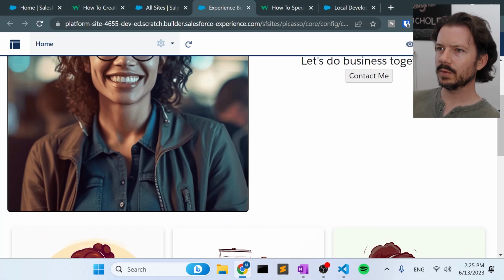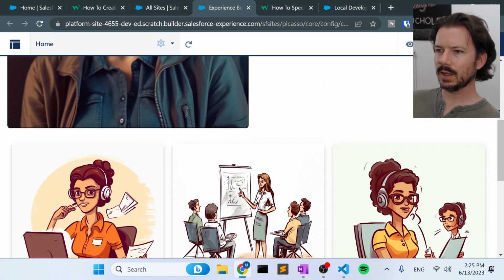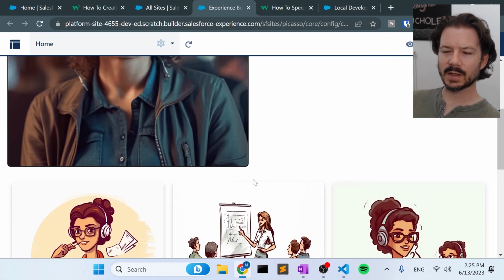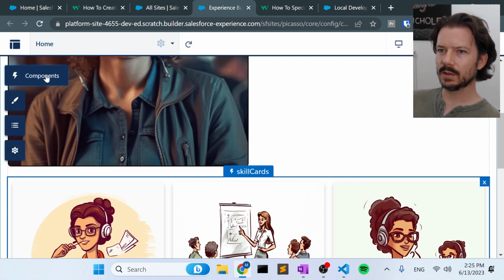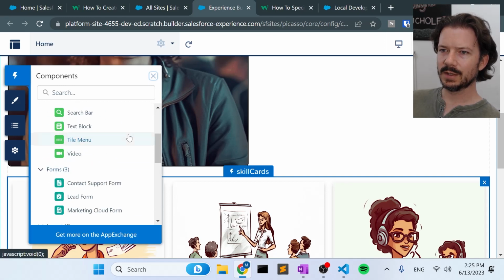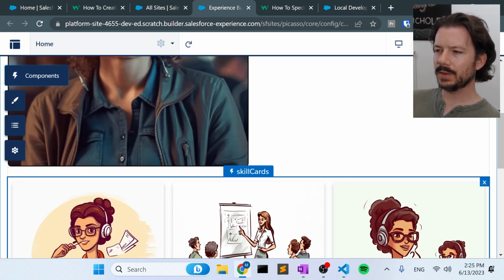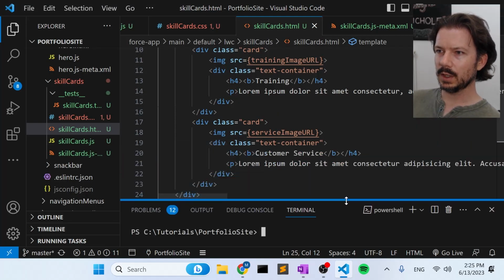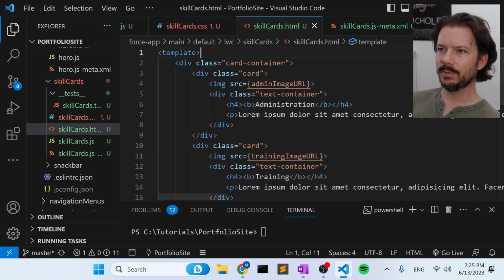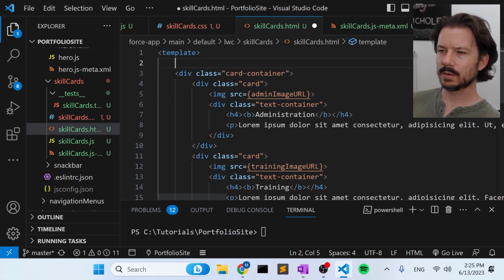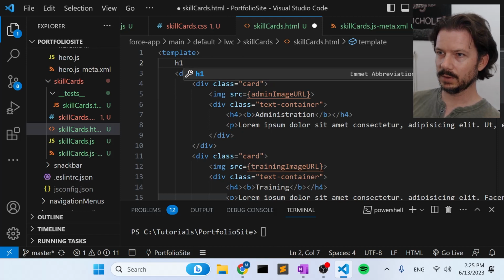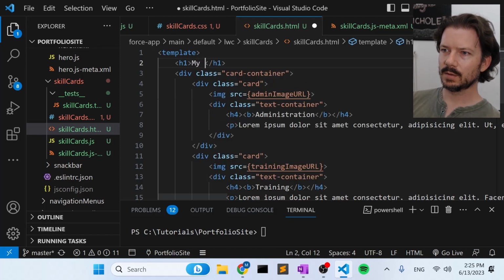So here we go. If you go preview it, there's the hero, and it transitions right into our cards. Now we probably need some kind of separation right here. There are two ways to do this. We could go to the components here and put in some sort of text area or something like that. But I think what I'm going to do is just go back to Visual Studio Code and put in an H1 above the container. And this could actually go in the card container or on the outside. It's kind of up to you, however you want to do it. So I'll say my skills.